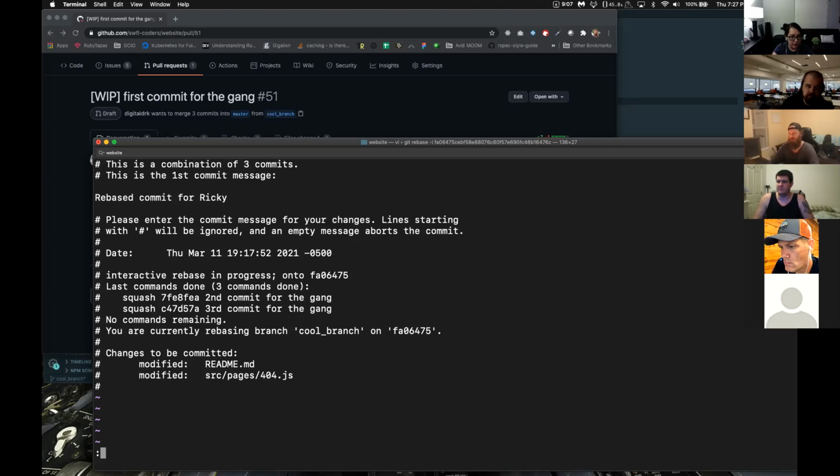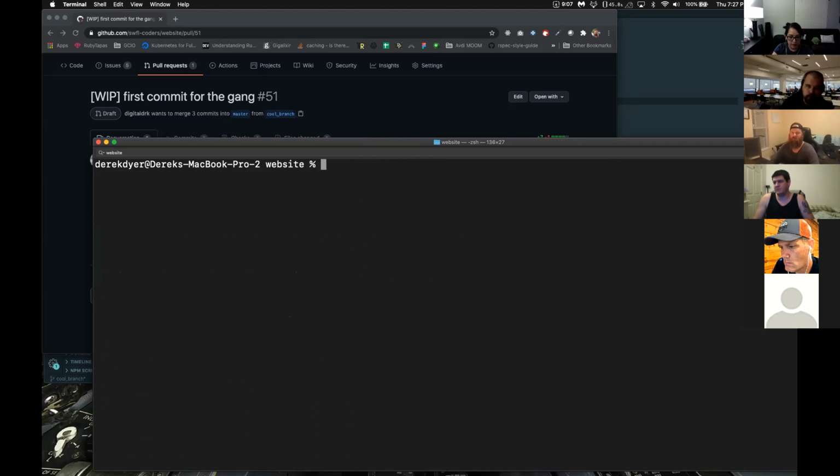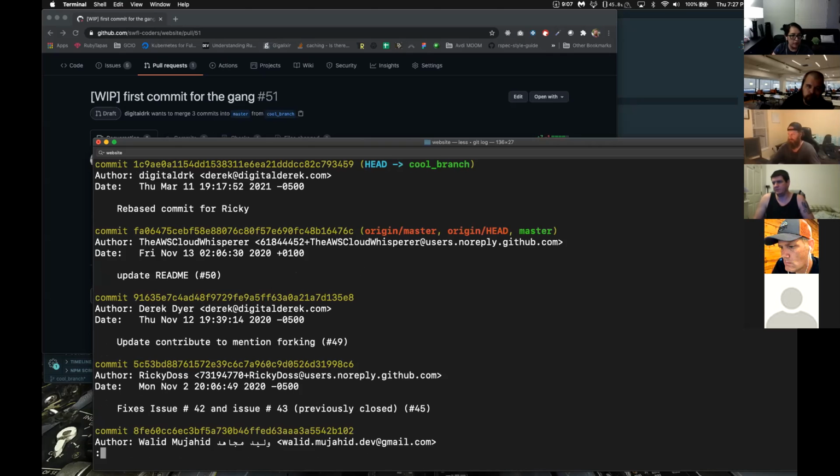Same thing. I pressed escape to get out of insert mode, and then I press the colon button, and then I'm going to do write and then quit. Boom. Let's check out this sweet commit message history. So now you can see for those three commits, we have one commit, and it's a better commit message.